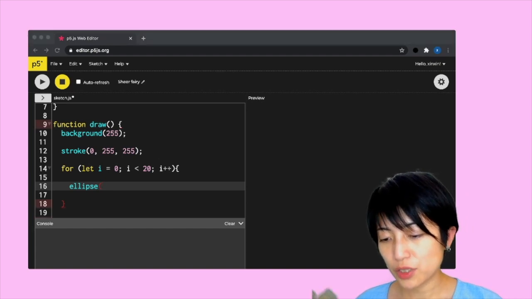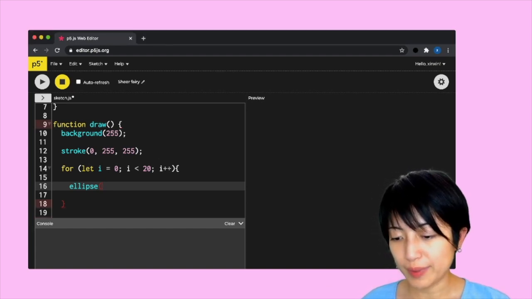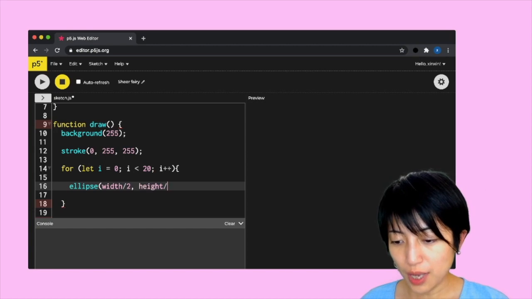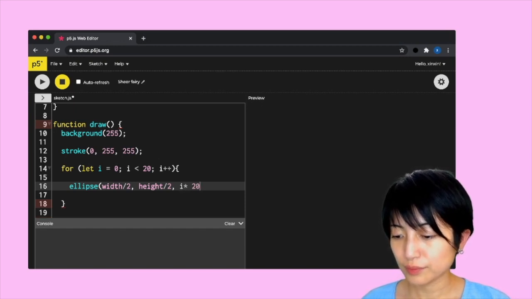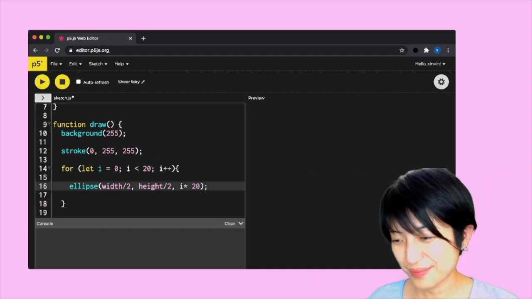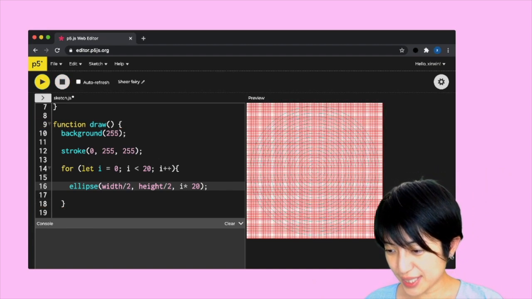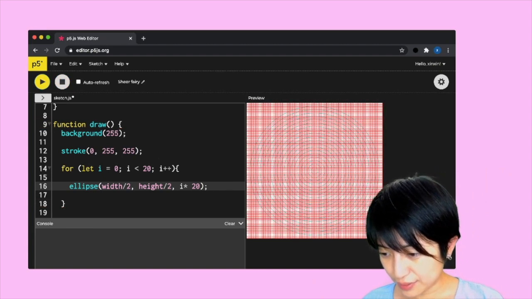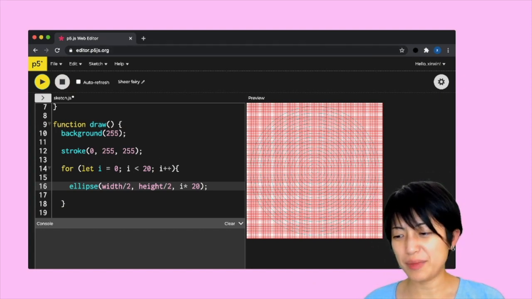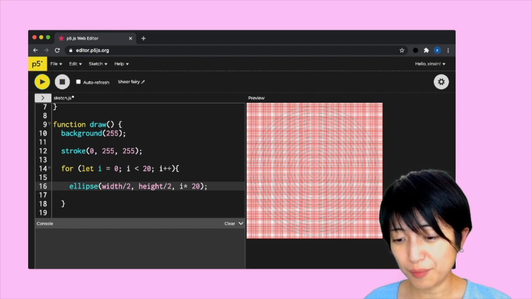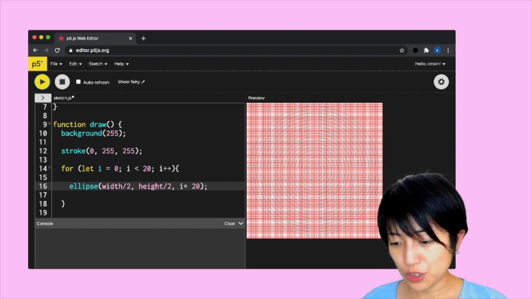So the ellipse is going to be positioned at width divided by 2, height divided by 2, and it's going to be i times 20, something like that. So, ooh, I actually see my pattern there. Cool. So you can nudge it and make it more invisible. I can maybe just tweak the size here a little bit.